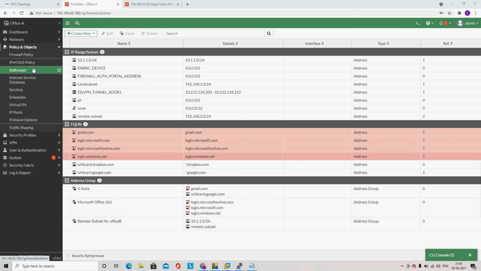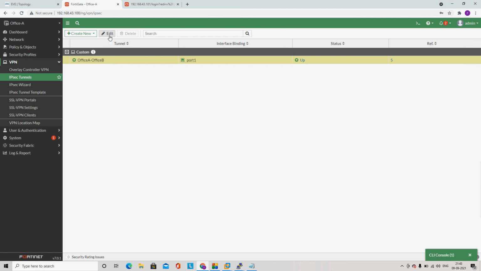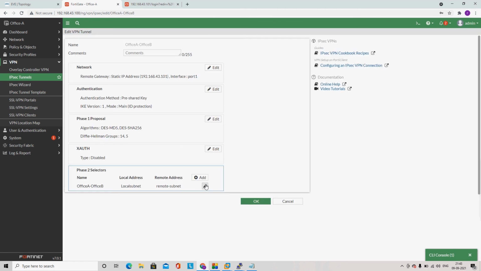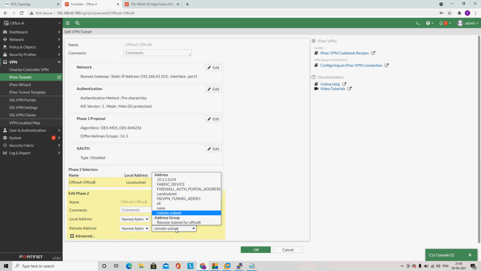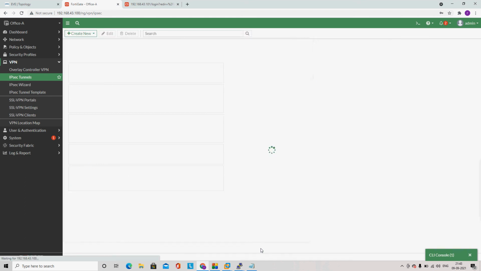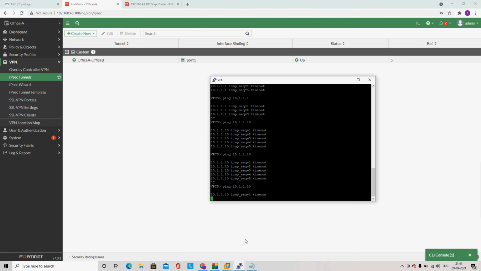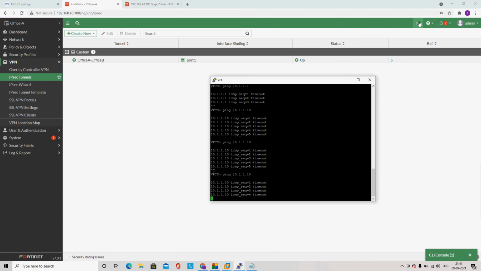So I have to select the address group here. Let's select the office address group here. Let me go to the IPsec tunnel, and here you have to select the remote subnet for Office B. You have to select the subnet. Now click OK. Now let me try to ping one more time. Again, I'm getting request timeout. So let me run the debug command again on this firewall.